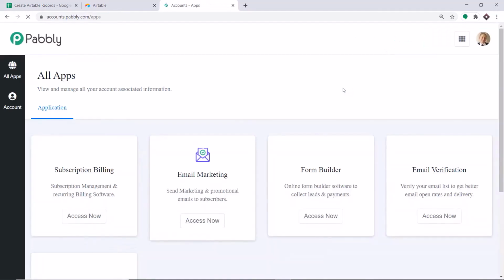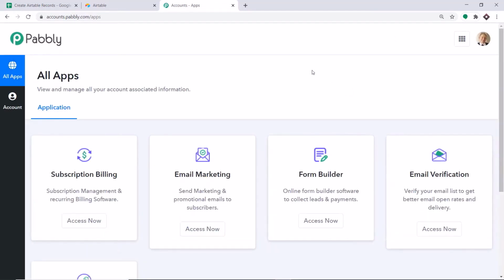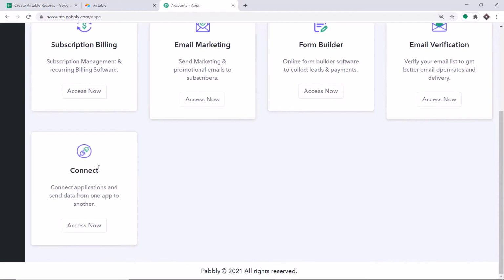Okay, so this is the dashboard of Pabbly Connect. As you can see, I already have made an account in Pabbly Connect. You can also create your own free account in just 2 minutes. Here, I would like to mention one more thing. Pabbly Connect offers a plan where this integration can be tried out absolutely free. So you just have to clone the template of its workflow, which is available in the description box. Once you clone the template, you will get immediate access to this amazing workflow in your account. Okay, so scroll down and at the bottom you will find connect. Just click on access now.